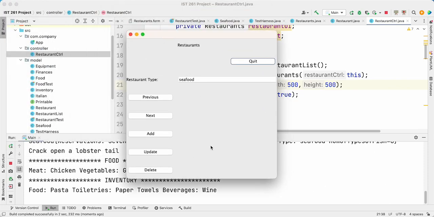I don't know, now that I think about it, if this screenshot is going to be captured, but I think it is. So anyways, what I see here is restaurants, restaurant type seafood. I see a quit button. I see all the other buttons. Now the buttons don't work.